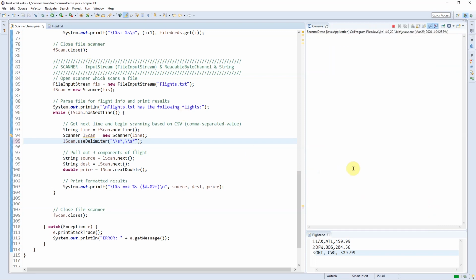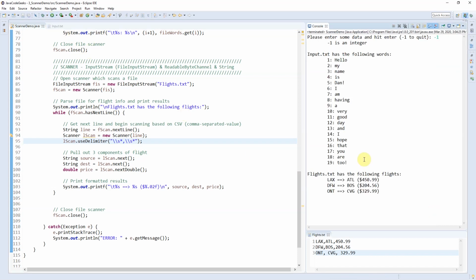So now when I go ahead and play this, we will see that our program is a little bit more flexible. It works on the cases where there were no spaces, and it also works on the cases where there were a few spaces in there. So it's just a lot more flexible now.